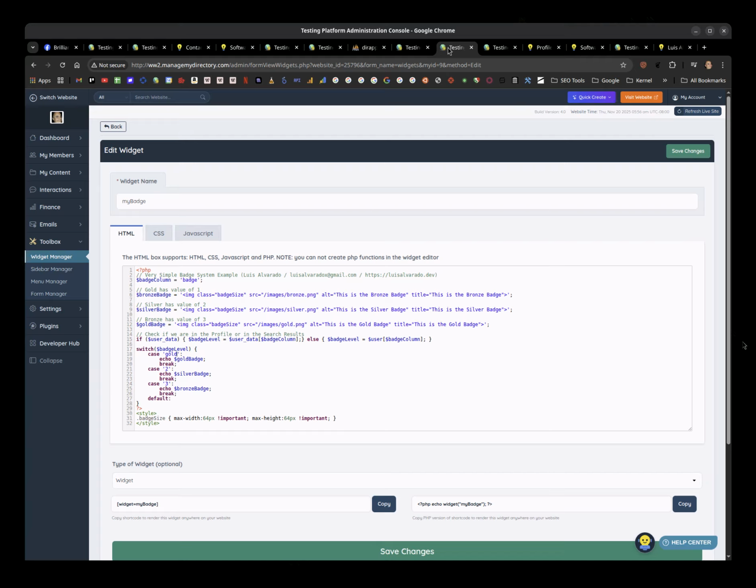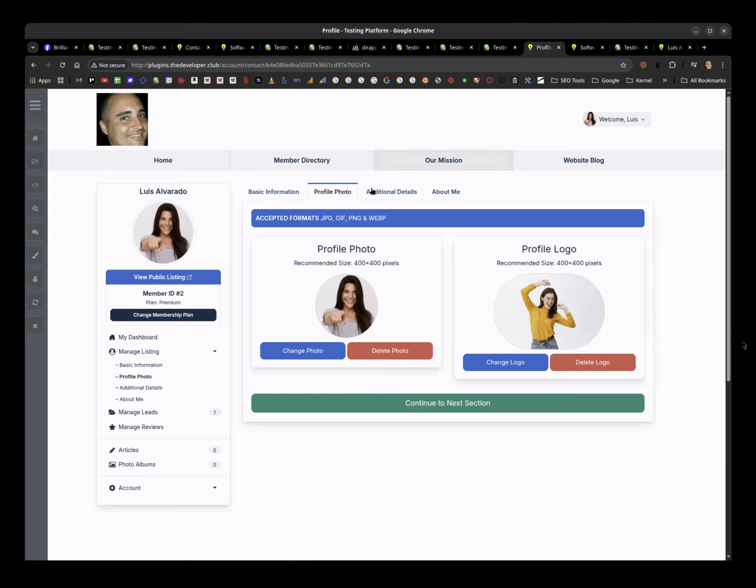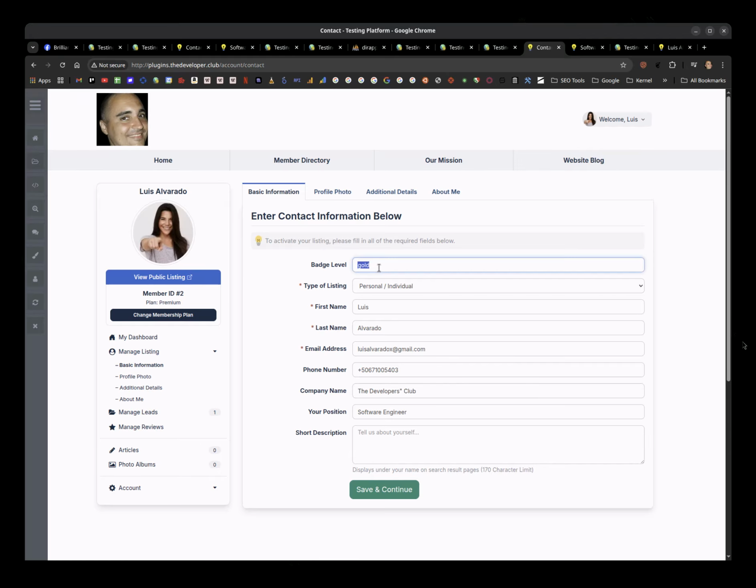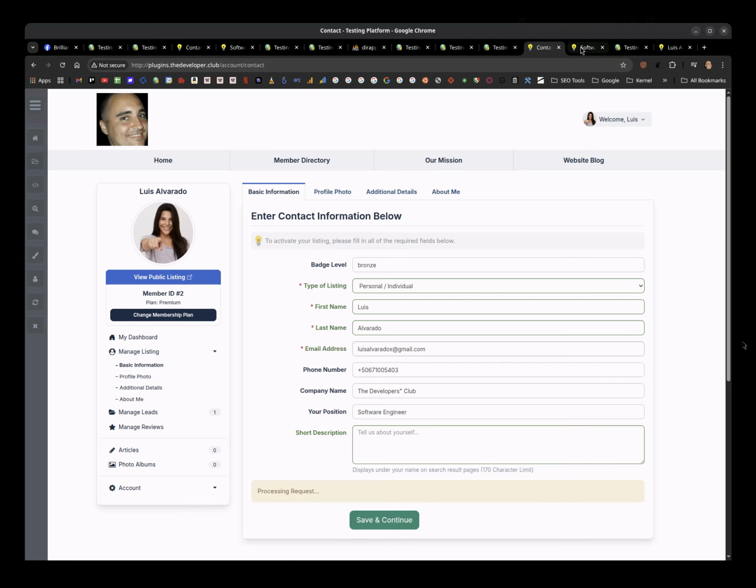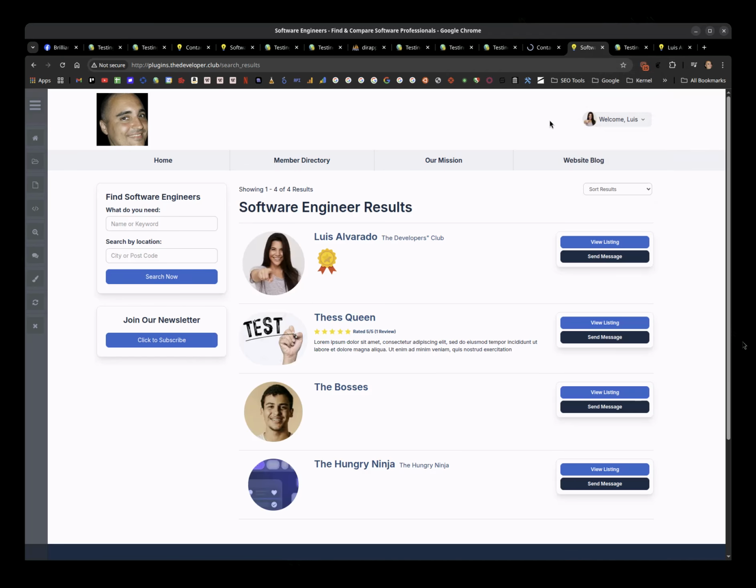And if I were to, instead of typing 3, I would type bronze. Let's go here. Instead of typing 3, I would type bronze. We come here, we refresh, and you get that bronze badge right there.